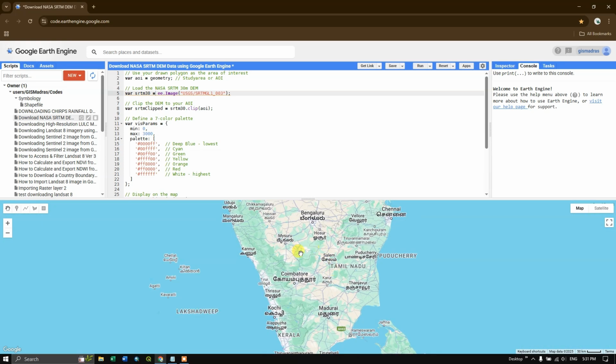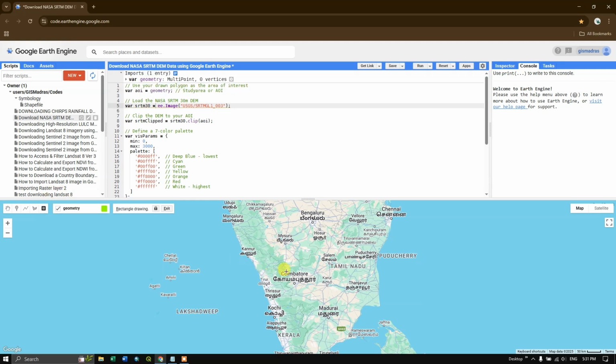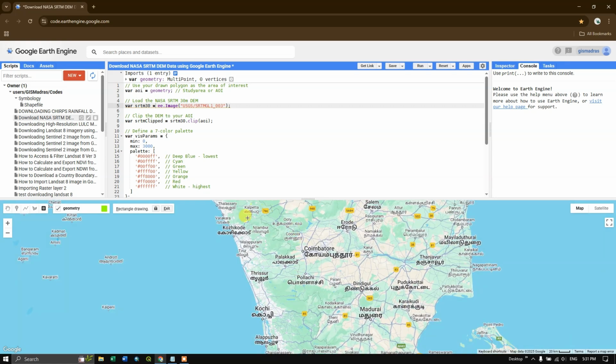In order to choose our study area, I am going to use this option, draw a rectangle, for choosing my study area. Now I am going to use mouse left click and draw a box like this. Once I have drawn the box, I can once again use mouse left click to finish it. Now once again click on exit.